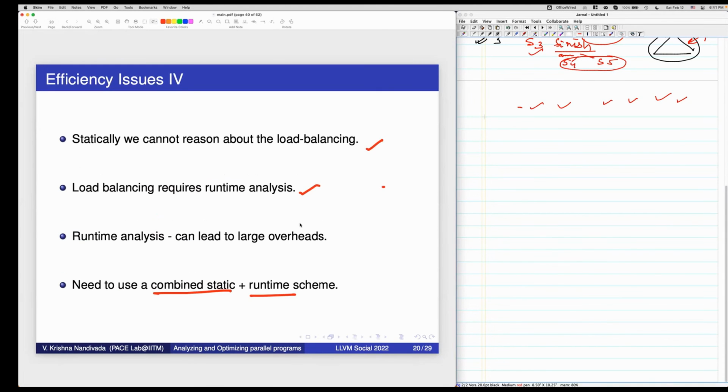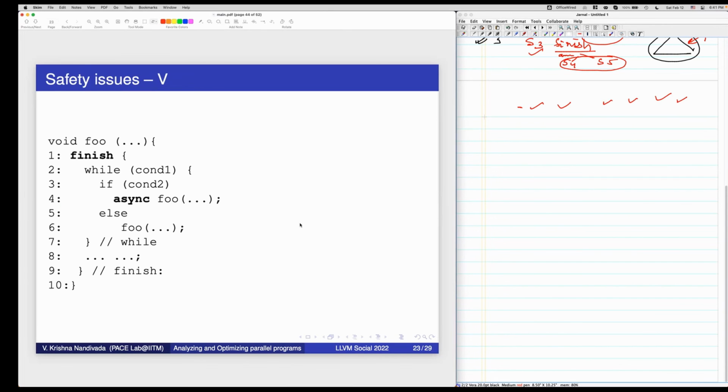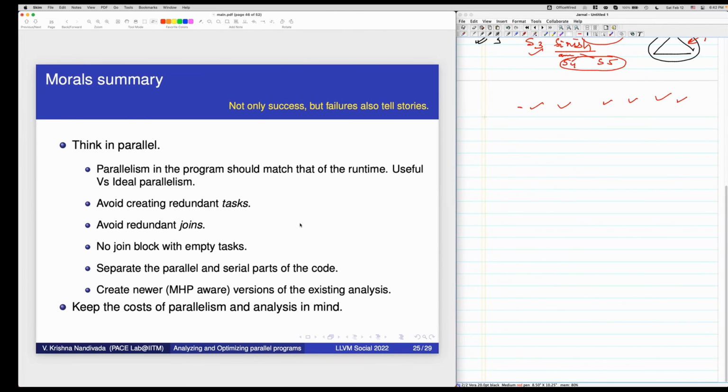I'll do one thing. There is at least one more pattern I wanted to talk about. I'll skip that for the time being. Instead, I will go to our overall morals. Parallelism in the program.